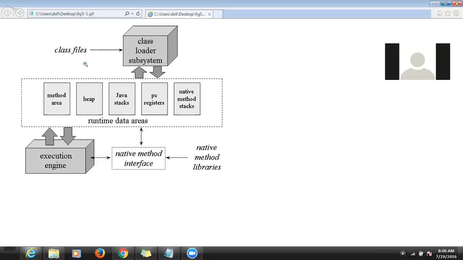So let's suppose we are trying to run abc.class. Inside abc, what are the other files you are calling? Other .class files. So that will be loaded into the memory. That particular system we call the class loader subsystem. Look at the first box. This entire thing is the JVM architecture.